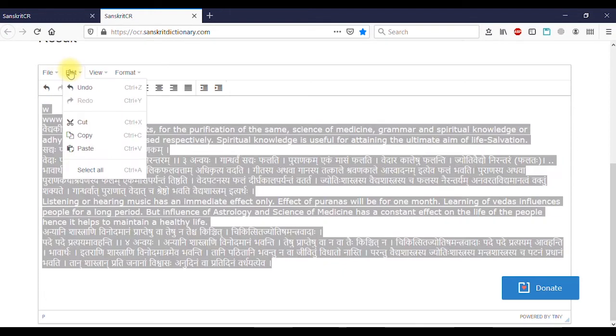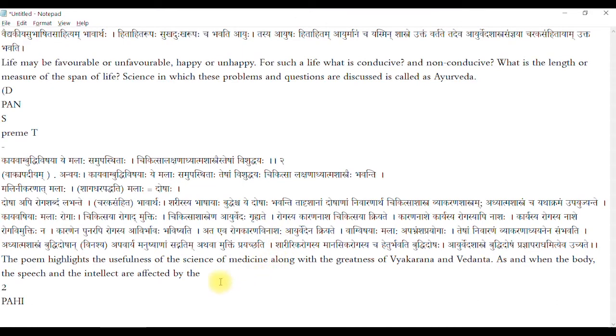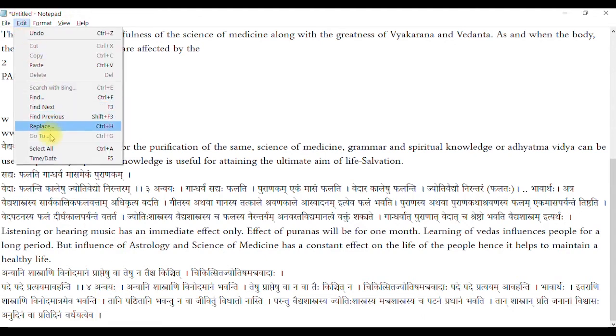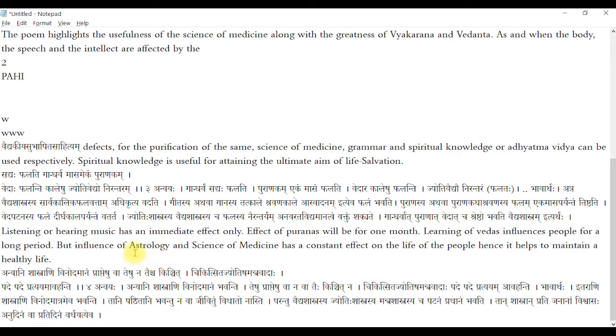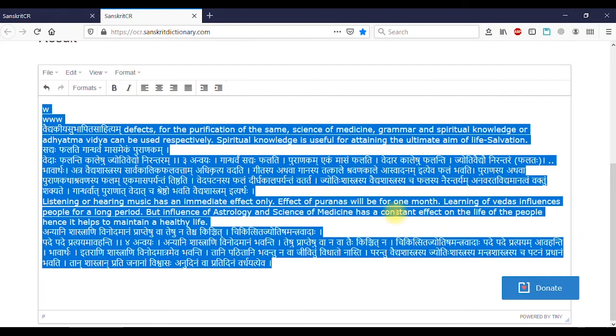You can go on edit and copy the text by clicking on copy, or by using the shortcut key, that is Ctrl plus C, and you can again come to the text box to paste the content. Here I am using the shortcut key Ctrl V for Windows, or you can simply go to the edit and paste. Okay, so this is for English and Sanskrit text.